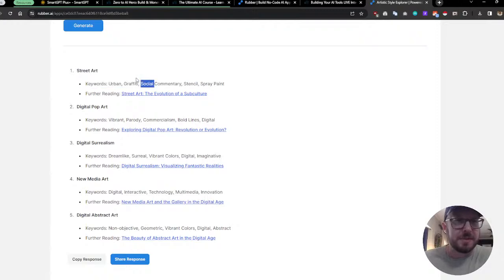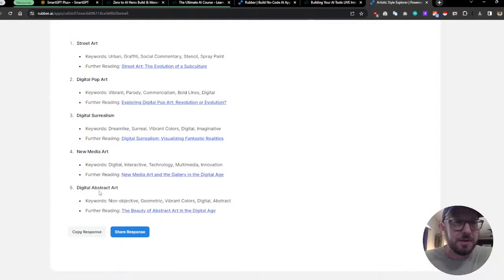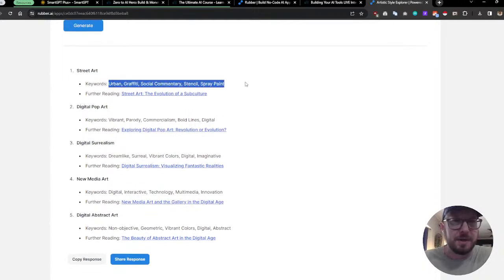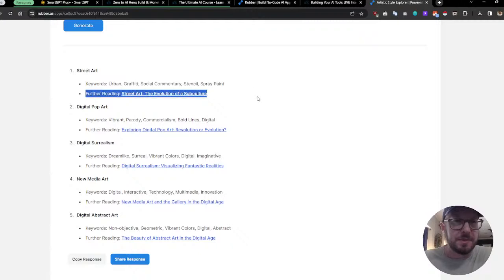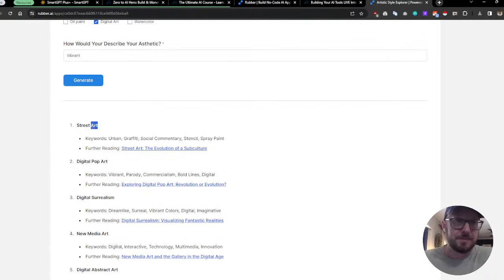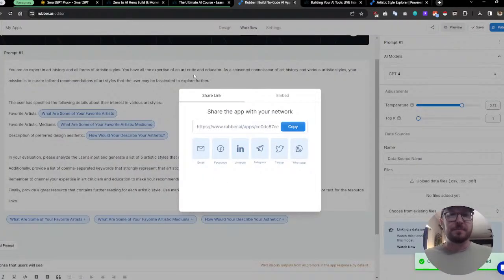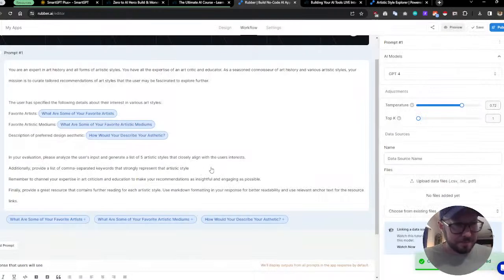Okay. So I'm seeing that I missed a step here. But it did give us 5 outputs: street art, digital pop art, surrealism, new media art, which is right up my alley. I like this type of stuff. It gave us our list of comma separated keywords, and it gave us a list of a relevant resource for each type, and it formatted it perfectly with Markdown with the anchor text. So the step I missed is an important one for creating an educational tool, which is to describe the style, and I totally missed that part.